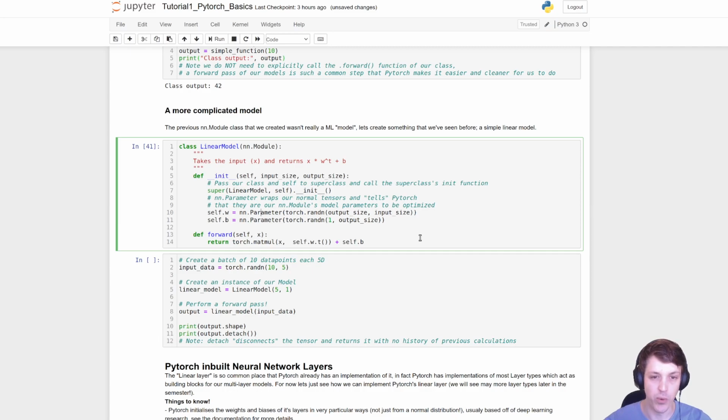Like we saw before, when we introduced the autograd, we had to set the requires grad flag to true. For parameters, that's set by default. We're telling it that these are parameters of our model. And when we pass this model instance to an optimizer later on, the optimizer knows exactly what to look for. It needs to look for parameter tensors.